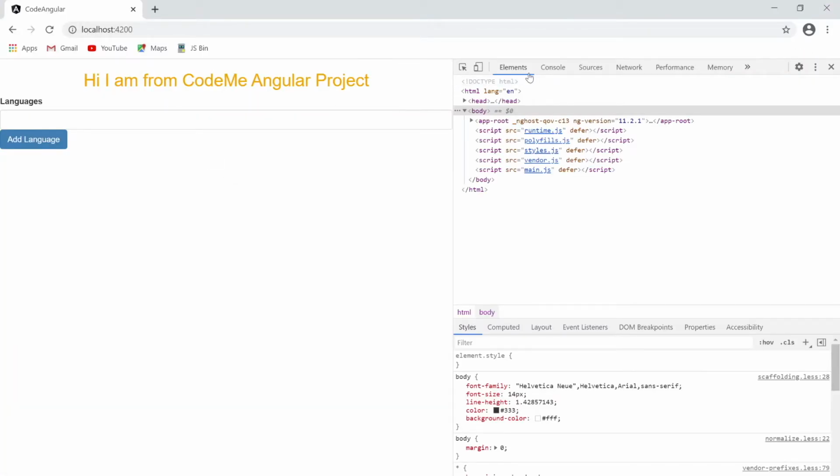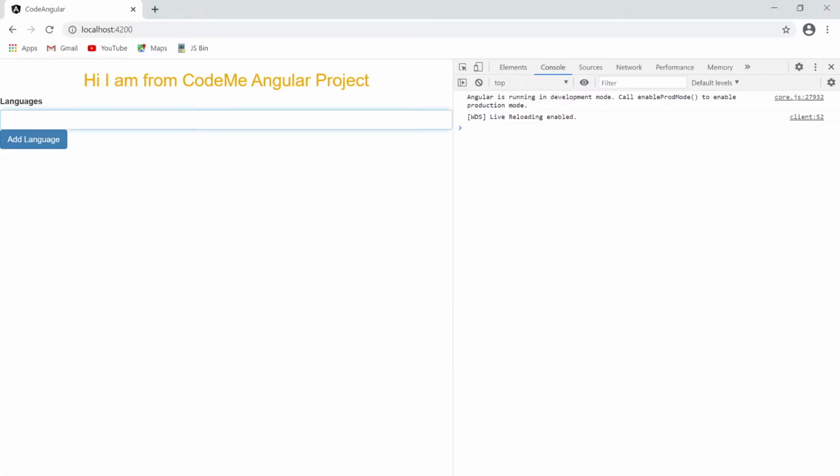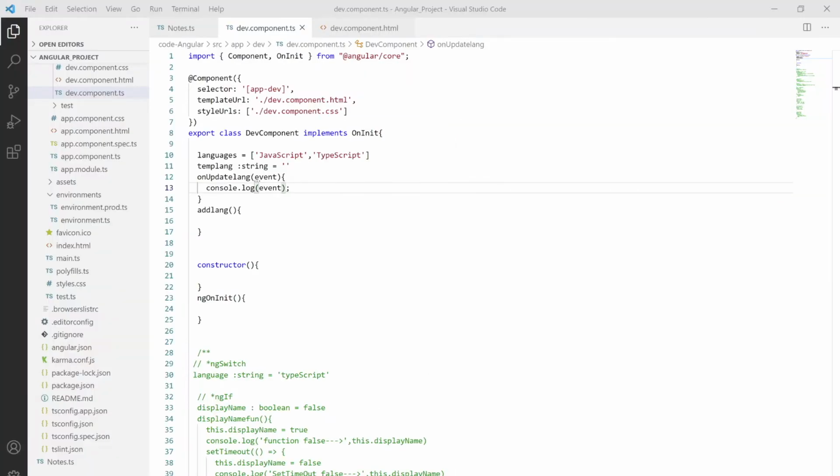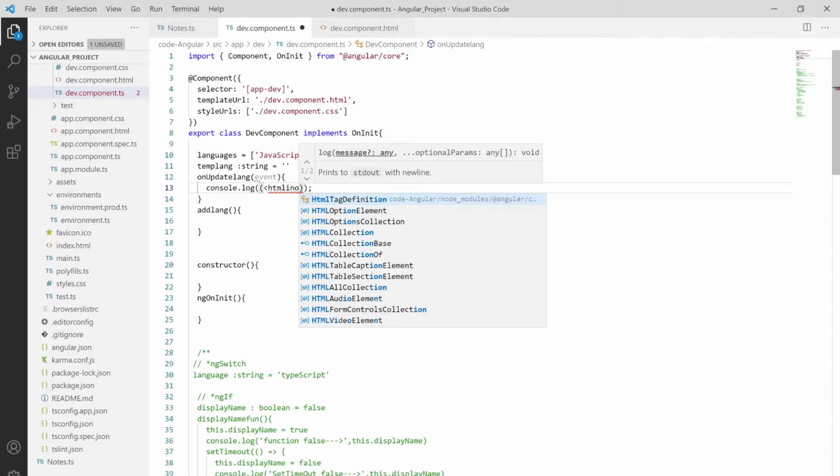As you can see in the console, if I write something, that will print in the console. But say hey, I want this thing but not in this format, I want only data. So here I'm manipulating this thing as say I'm using this thing as say HTMLInputElement over here.